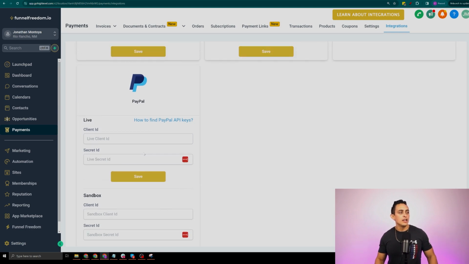I can go ahead and create an API integration. If you're not sure how to do that, you can simply click on how to find PayPal API keys. So if you have a PayPal account, you could also connect your PayPal. That way people can pay with that as well.